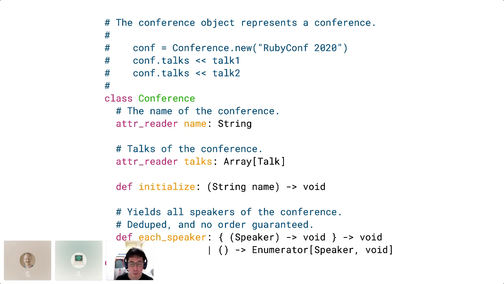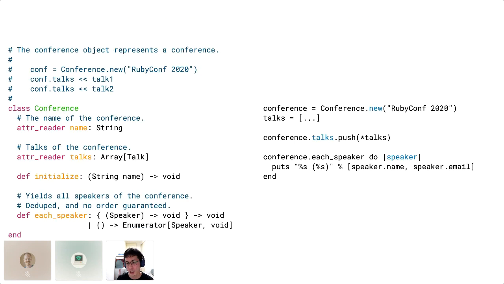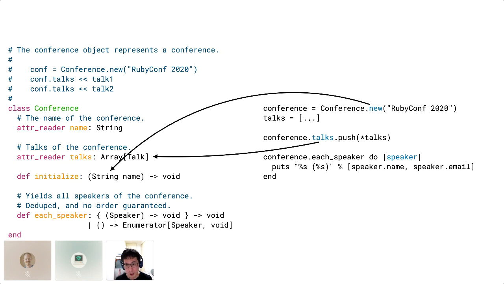What is the argument of the new method? It will find the answer from the type of the initialize method. It accepts a String argument, so calling the new method with a String argument is okay. What is the talks method of the Conference object? It's an Array, so there is a push method. This is okay.